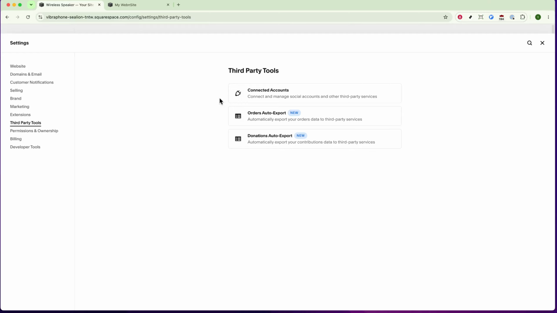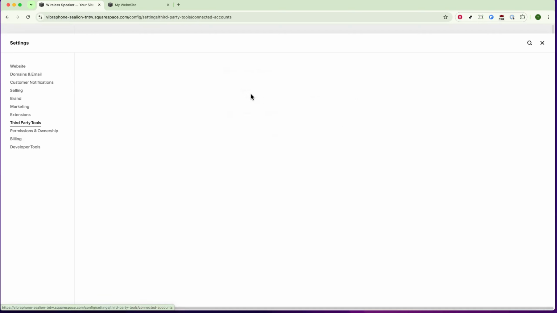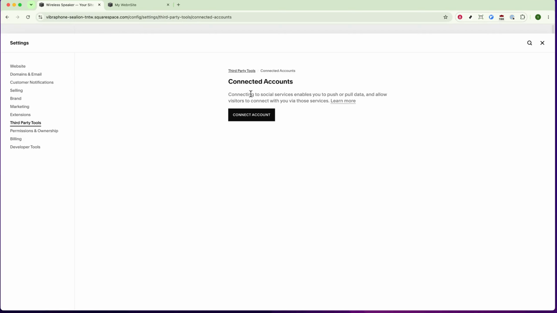Next, select Connected Accounts from within the Third-Party Tools section. This option is specifically designed to display all the external services you can link to your Squarespace website. If you've already connected any accounts, such as Instagram or Facebook, you'll see them listed here. Now look for the Connect Account button and give it a click.